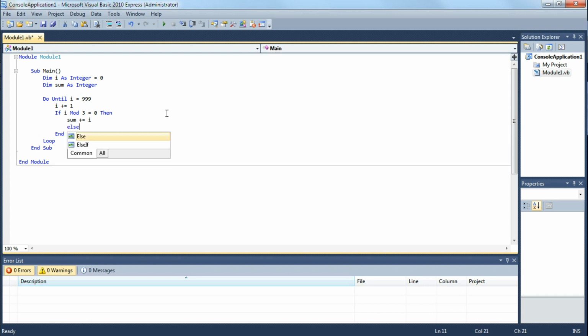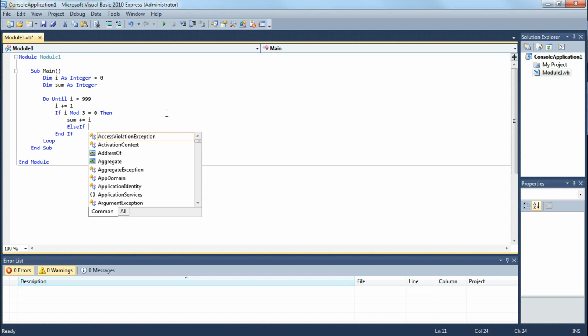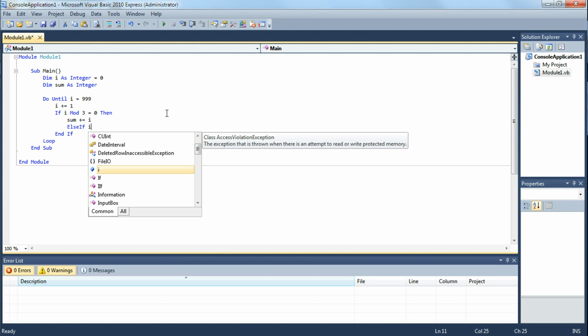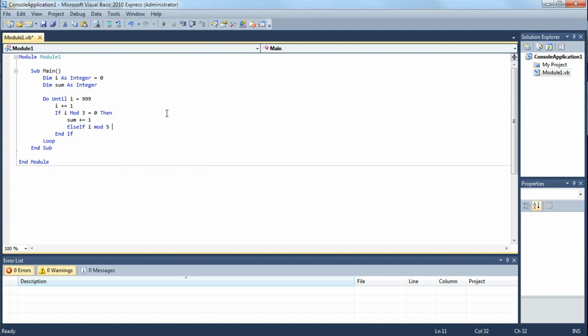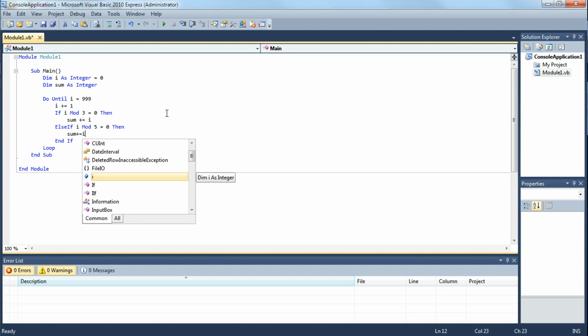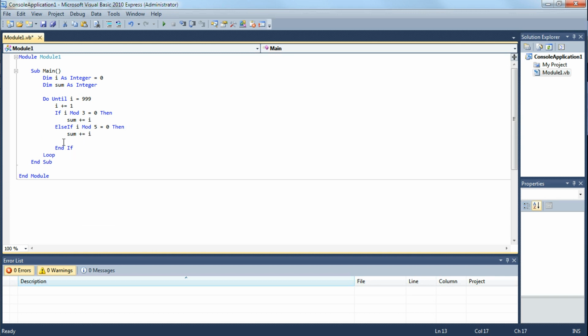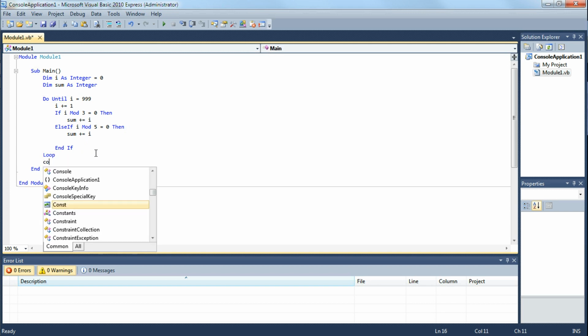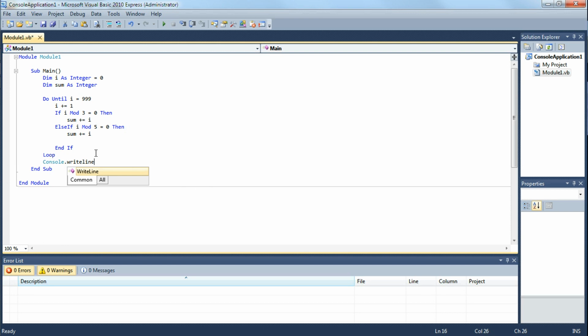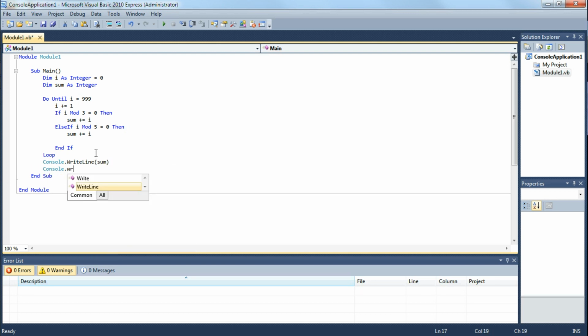Next we'll do else if I mod 5, which is the other condition, equals 0, then sum plus equals I. And that's going to be end if, end of loop. And here we'll just write console.writeLine sum, and then console.readLine, not redline, readline.